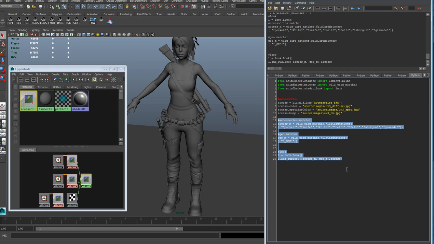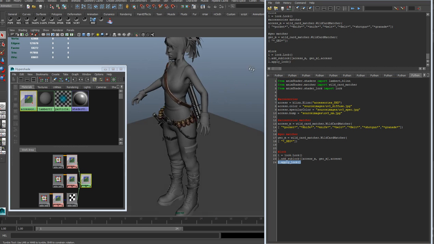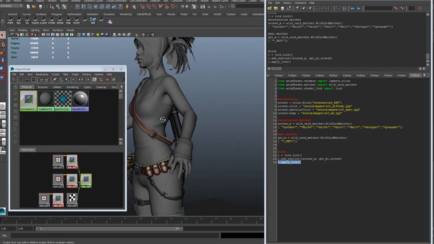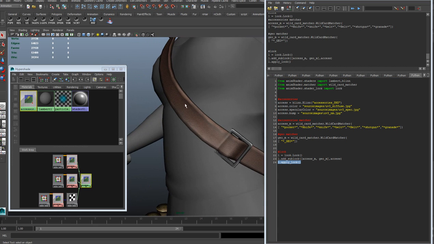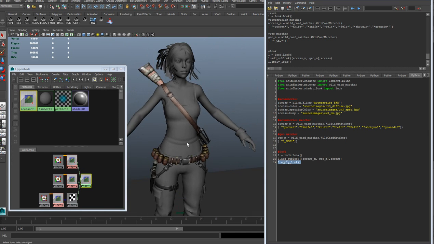If we do that, you see still nothing happened. We added a sub look, but if we want to apply it, we call the method apply look. Once we do that, you see it properly finds the geometries and applies the shader, and we have color, we have bump, we have specular, we have everything that we applied.